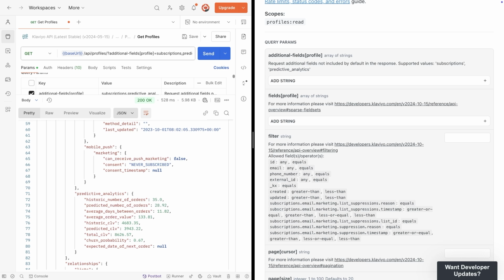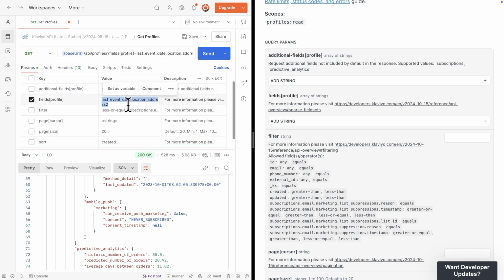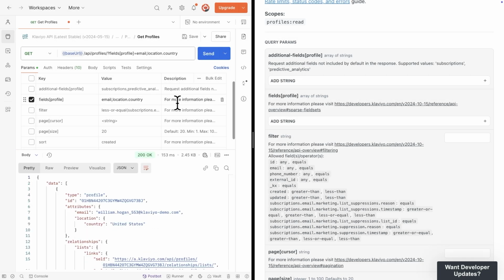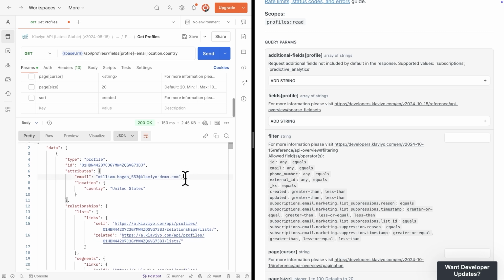Finally, let's go over how to use sparse field sets. Sparse field sets allow you to return only specific fields of your profiles. Let's add the fields profile query parameter with a value of email and location.country. This API call returns all profiles in the account, but only the email and country for each profile.